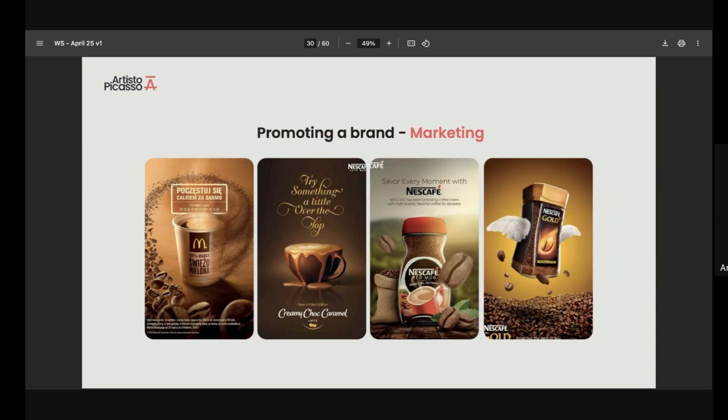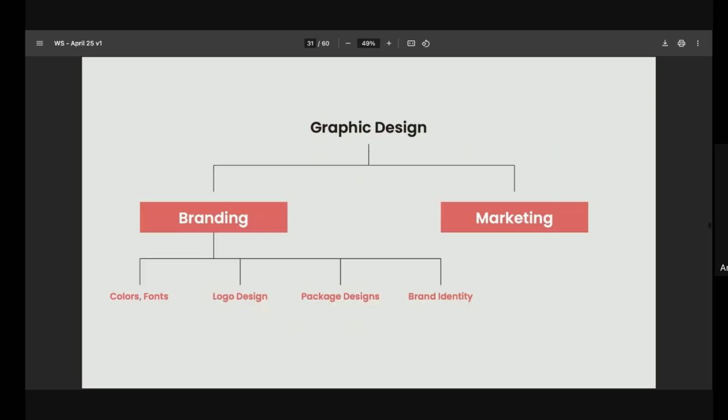And promoting a brand is marketing. Once the brand is already live, you're promoting it to some users. That's what we call marketing. So those are the two places where graphic designers work. Now let's have a look at what graphic designers do here. What are the things graphic designers do under branding and marketing?